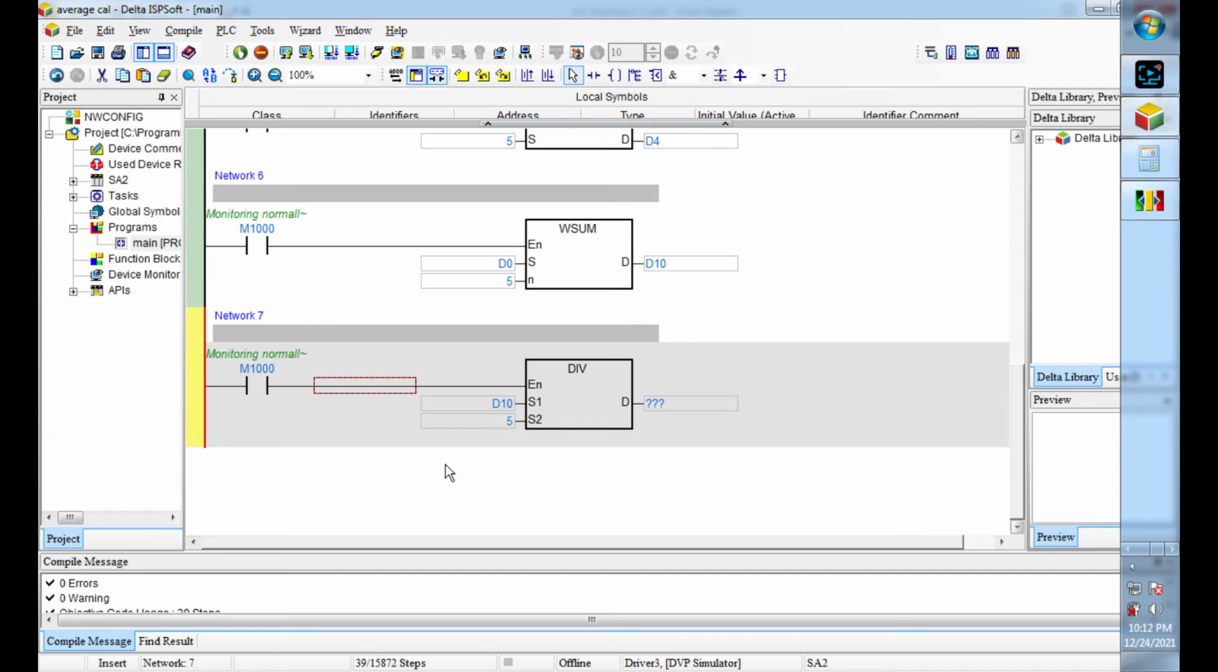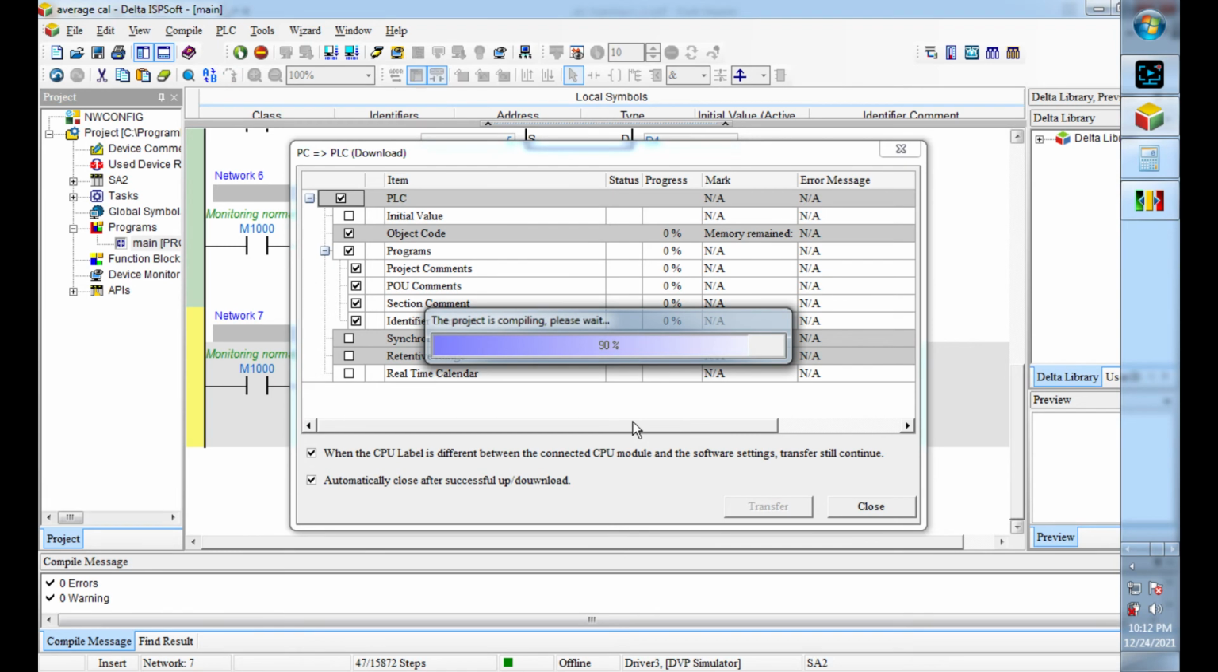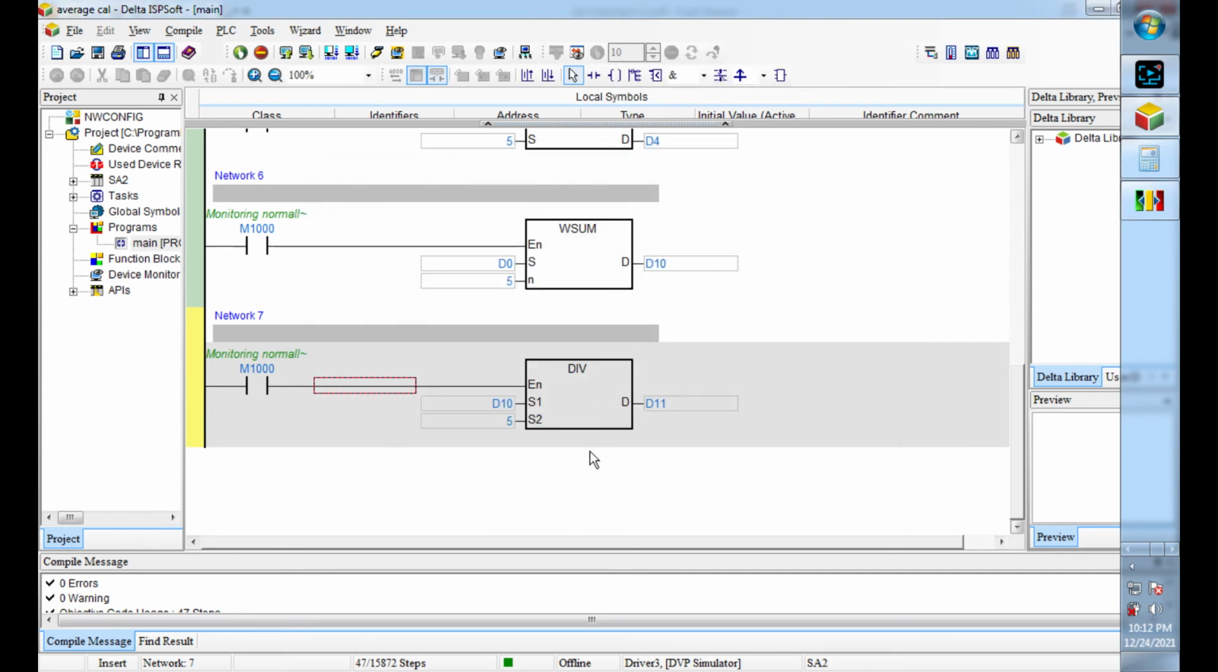We put on a question, a problem, and then we solve it. So D10 divided by 5. Then we store our answer in D11, something like that. And then I download. There you go. Right, you go online. You see now, our answer is 5.